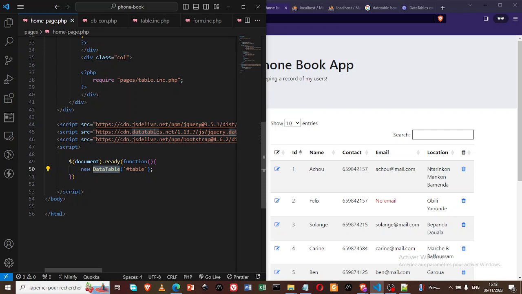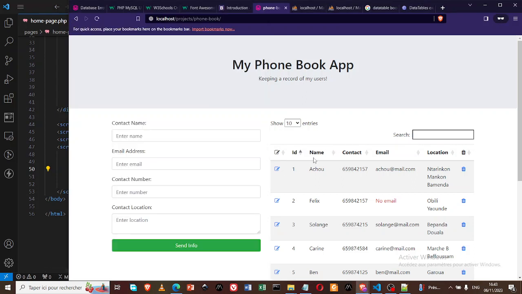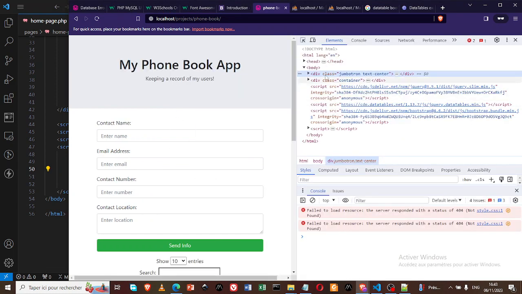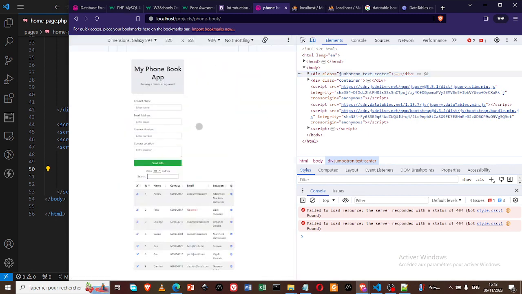And please observe this order. jQuery comes first because DataTables uses jQuery, and the Bootstrap styling here makes use of it too. So we end up with this. Thank you for being part of this project, and this project also has the possibility of being used on mobile. I can come here on mobile.